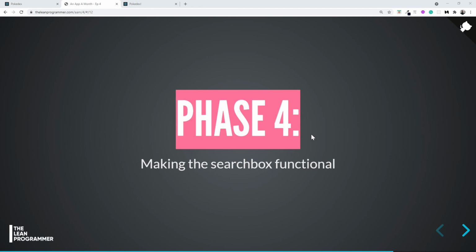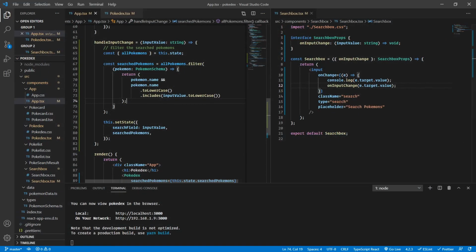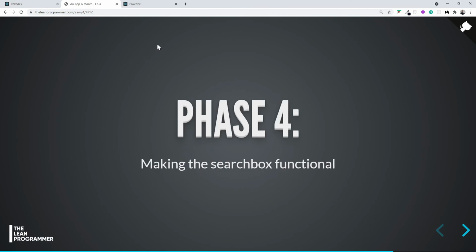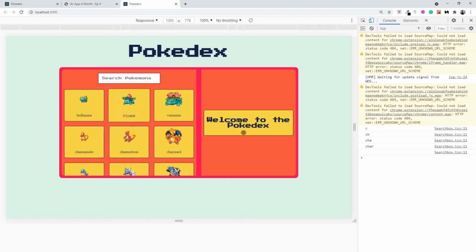In the next phase, we are finally going to finish our Pokedex application by making the click functional as well. We are going to make it working.